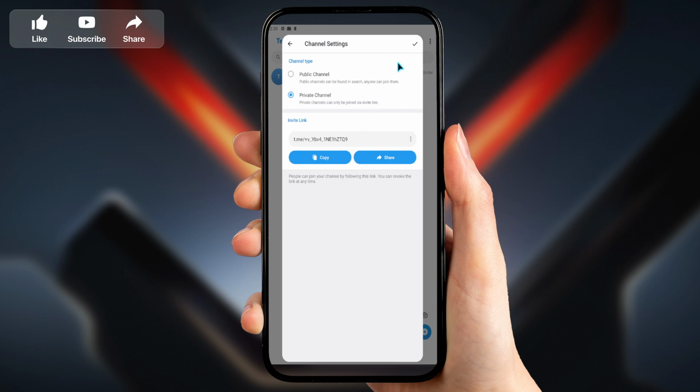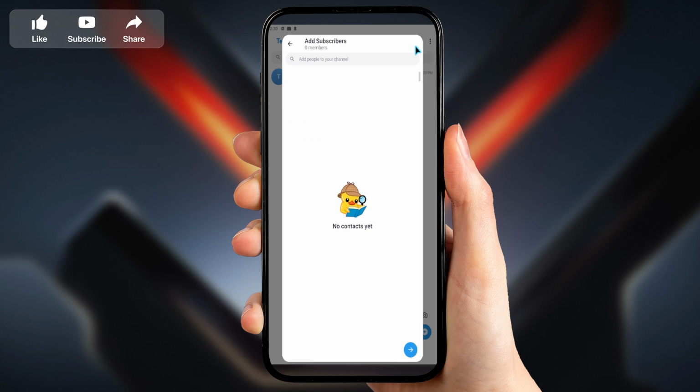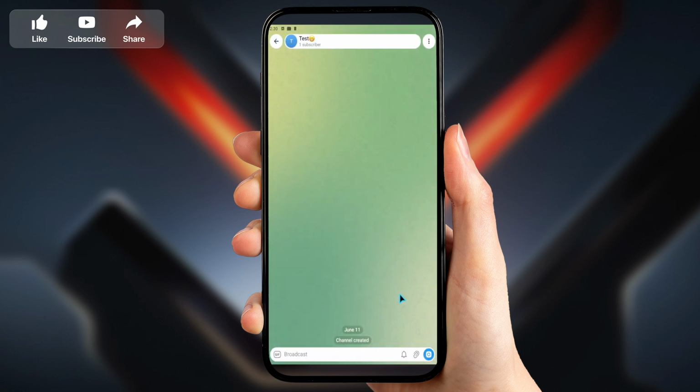After choosing the type that fits your needs, tap the check icon again. Telegram will then give you the option to add contacts right away. This is useful if you already know who you want to invite to the channel from the start. You can select contacts now or just review the list as needed. Finally, tap the right arrow button to proceed, and your Telegram channel will be created.